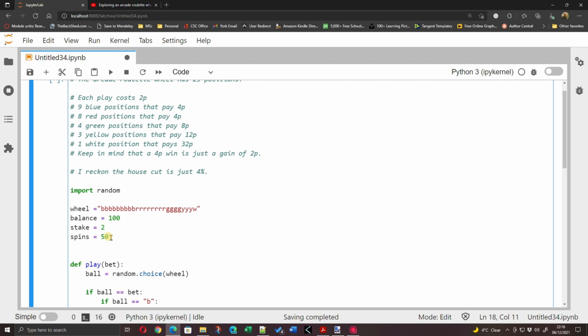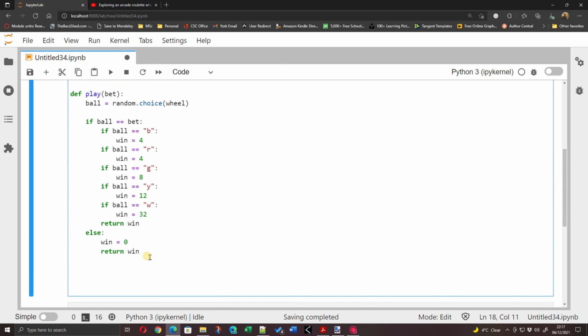So I'm going to set a limit on this simulation of 50 spins at 2p a spin, which is 100 pennies, which is £1. Everything out of 100 means the numbers I get back are percentages of some description. And we'll talk about that, because what we're looking for is the percentage chance of me winning, which I suppose is equally the same as 100 minus the percentage that the house, if you like, the arcade keeps.